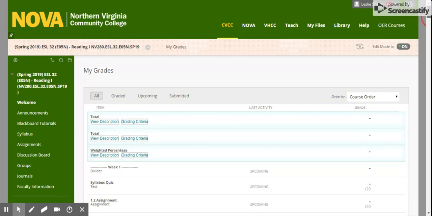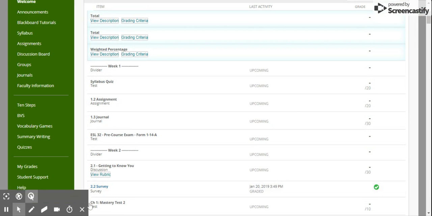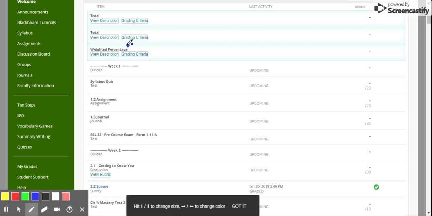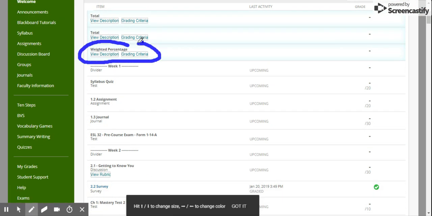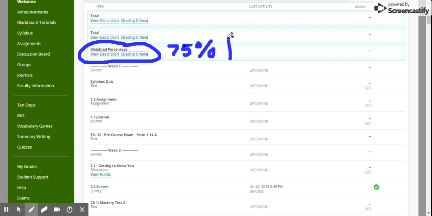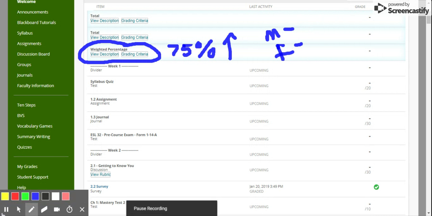You're going to open up to this page. Now, the first and most important item you need to check is the weighted percentage. That is your overall grade for the course. When we get to the end of the semester, it needs to be 75% or higher in order to pass the class, as well as passing the midterm and final exams. Those also have to be passing scores.